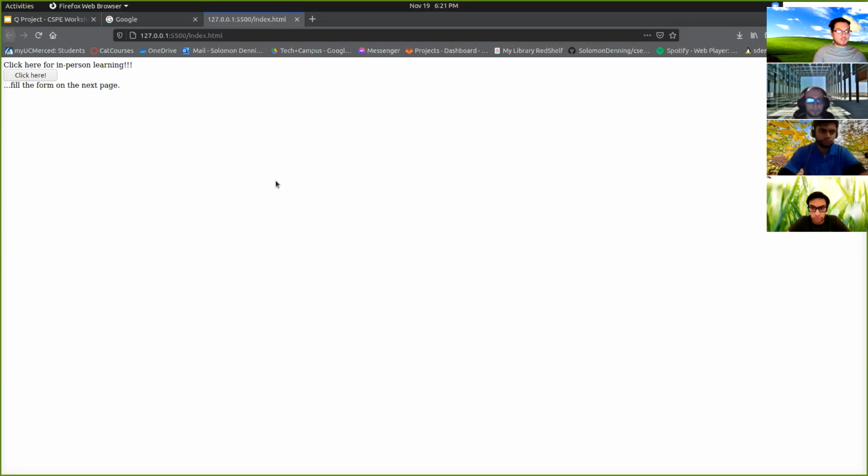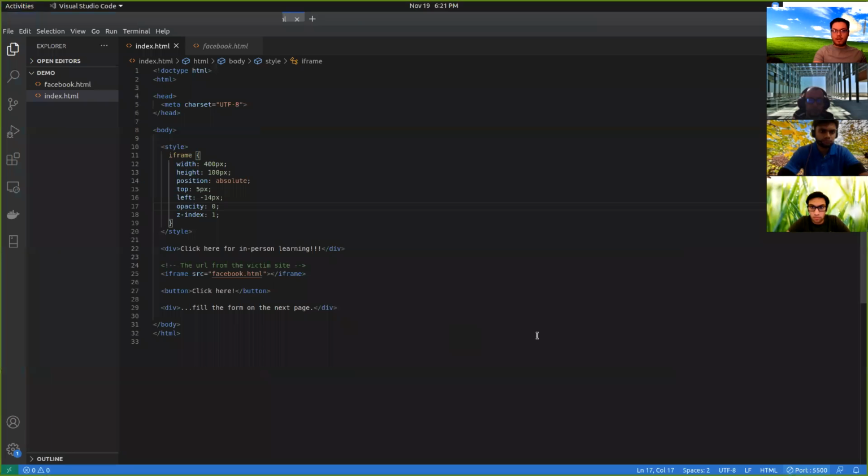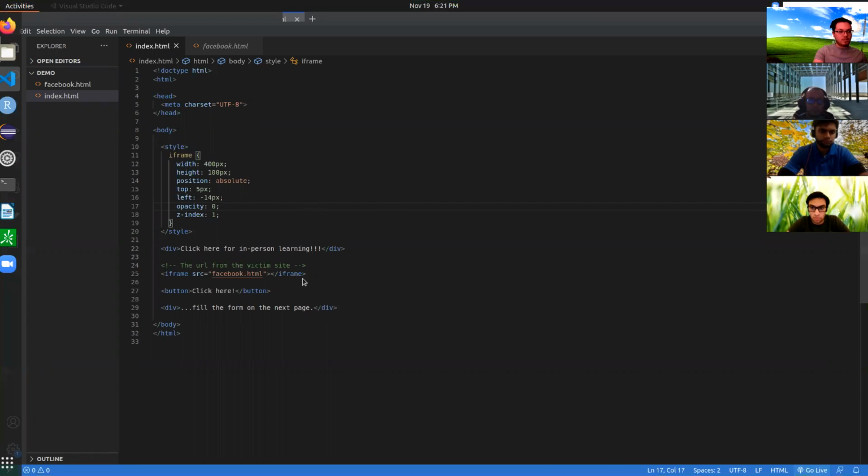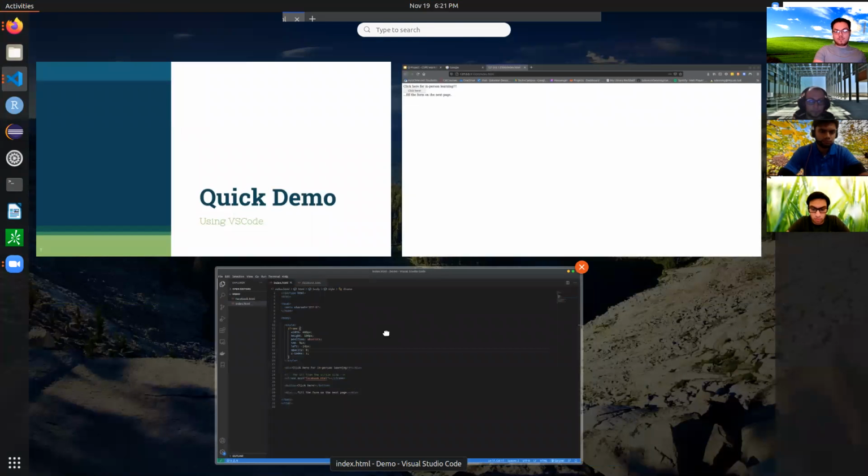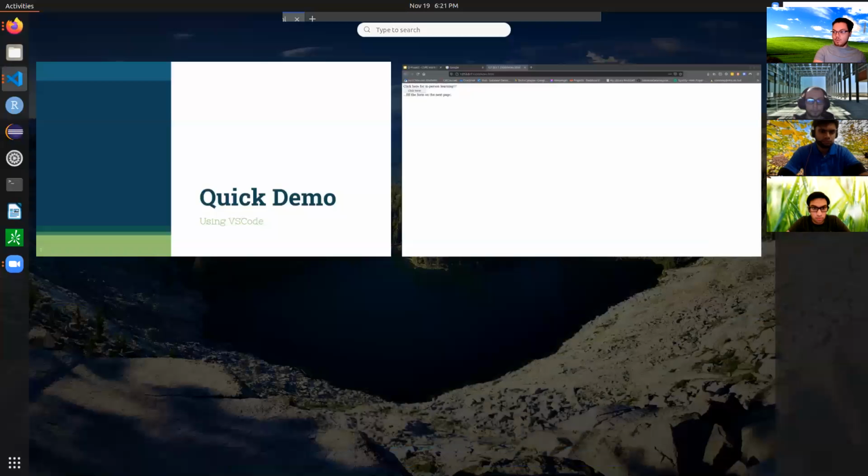At this point, it's fairly secure. Most people don't have ways of doing this because the server side prevents this with X-frame options. So I'm going to show you how that works as well.